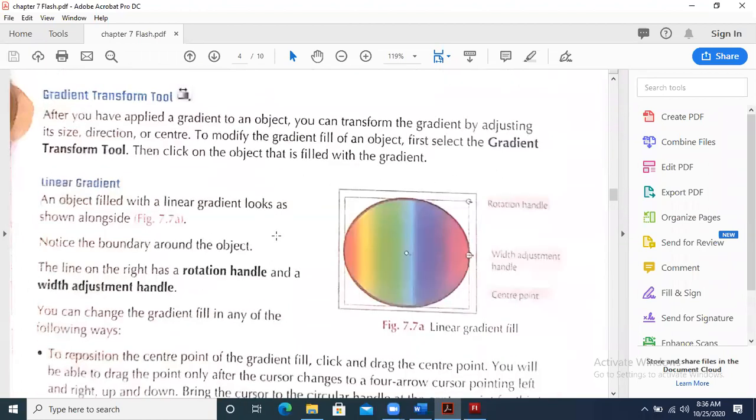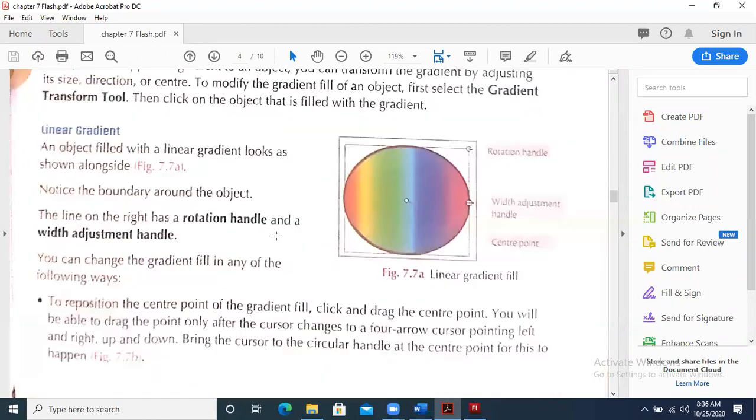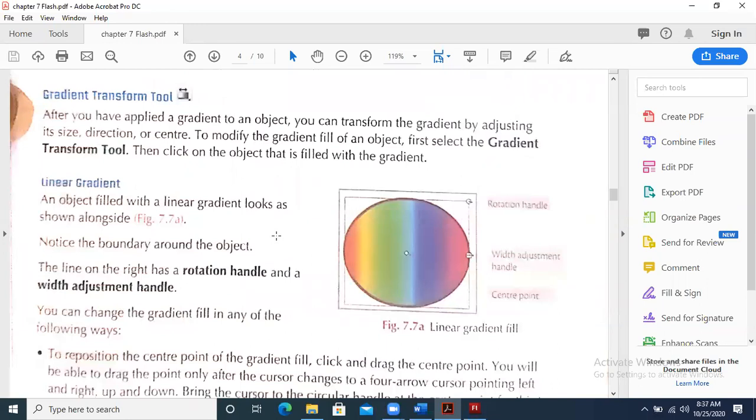Now come towards the next thing which is given in your books, page number 103. It is the gradient transform tool. I am going to read it first so that the reading is complete. After you have applied a gradient to an object, you can transform the gradient by adjusting its size, direction, or center. To modify the gradient fill of an object, first select the gradient transform tool, then click on the object that is filled with the gradient.